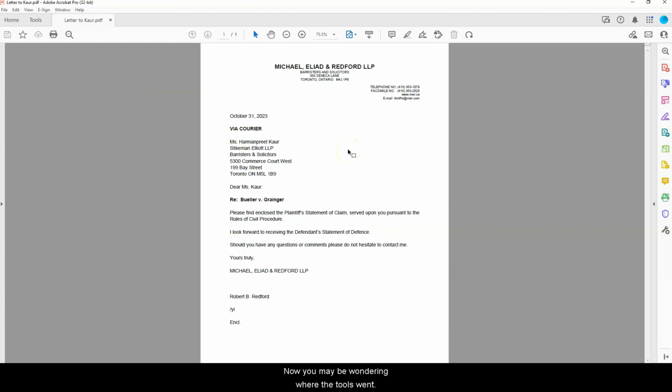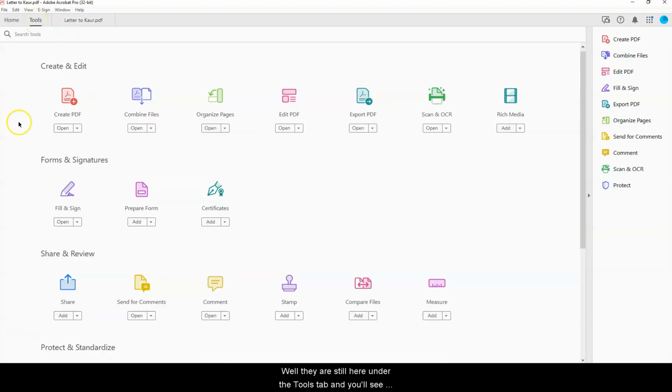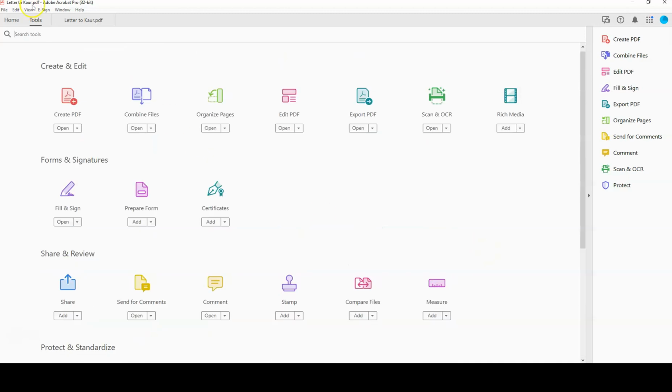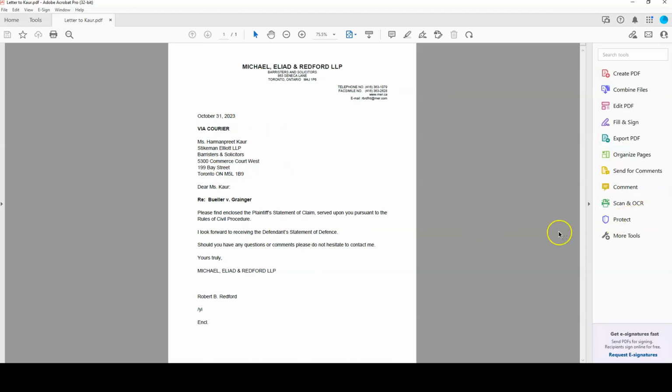Now you may be wondering where the tools went. Well, they are still here under the Tools tab, and you'll see each section is broken down into its tools. These will also show up in your PDF menu over here. And you can see that they have names.